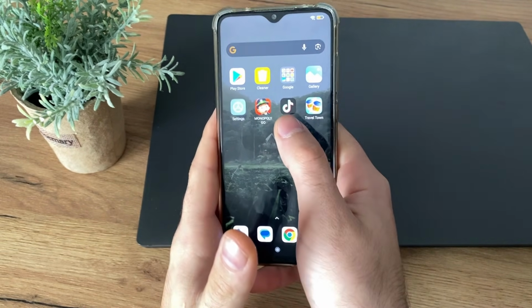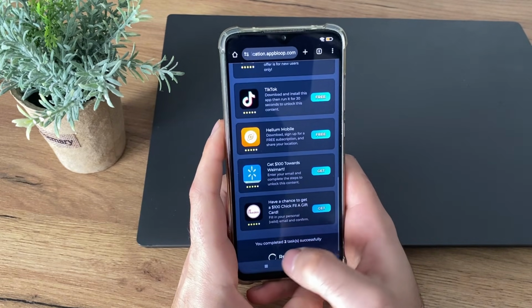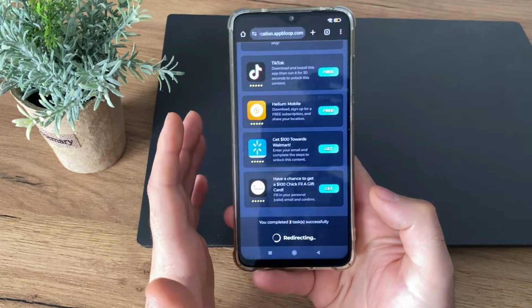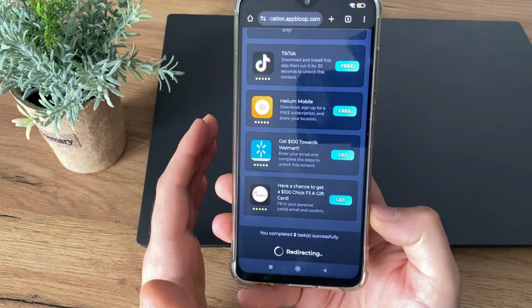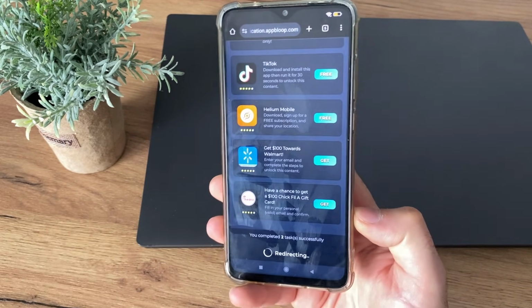A few minutes later. Okay guys, I have just completed this task and this task, and I got this message: you completed 2 tasks successfully along with these redirecting tags, guys. I'm waiting about 1 minute and nothing happened. So if you have this message, you're on the right way. So let's wait together.